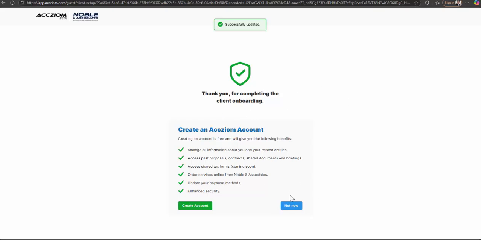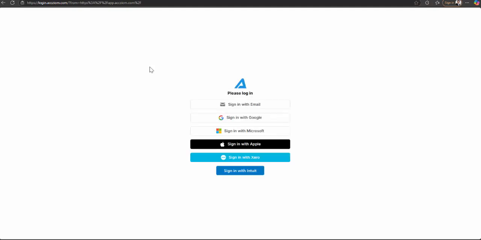Now, at this stage, we're saying not now because we don't want our clients creating an Accziom account just yet. We really want to get things bedded down with what I'm showing you, and by the time we've requested you to start using the system or suggested you start using it, we will have removed this so your clients won't have the opportunity to onboard. But essentially, onboarding gives them their own profile in the system that they can log in to without waiting for codes from you.